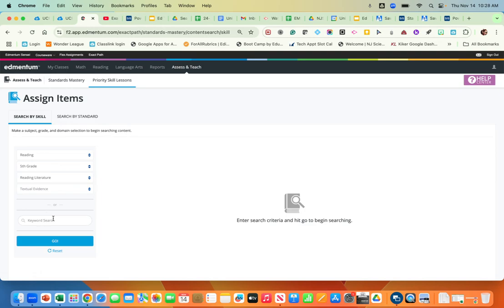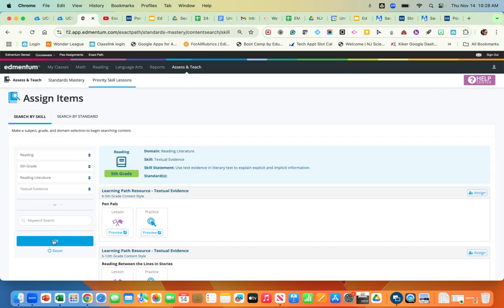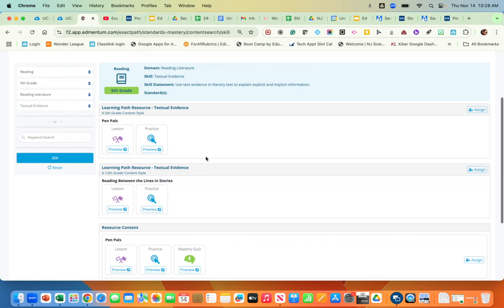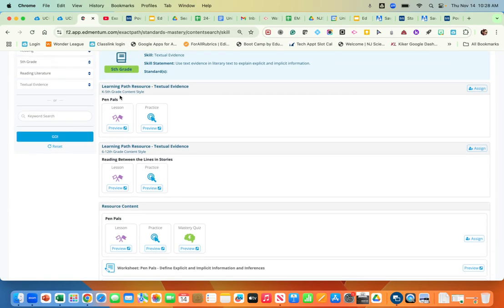Or if you do have a skill, you can type the skill here in the keyword search and see if there are any lessons available for your students. Once you've done that, you're going to click on Go. All right, so now we're going to look at our results list. You'll see at the top, this is just going back over what it was that you selected to receive these results. So our first group of results here is telling me I have a Learning Path resource for grades K through 5, and the title is Pen Pals, and it is a lesson and there is a practice.